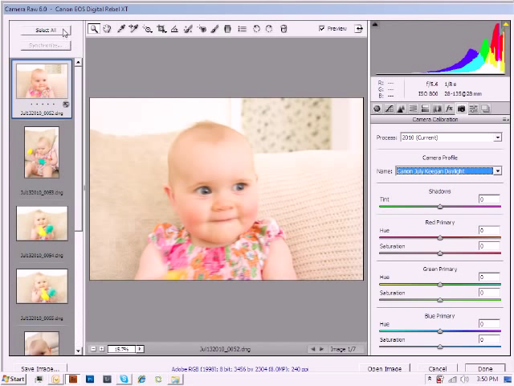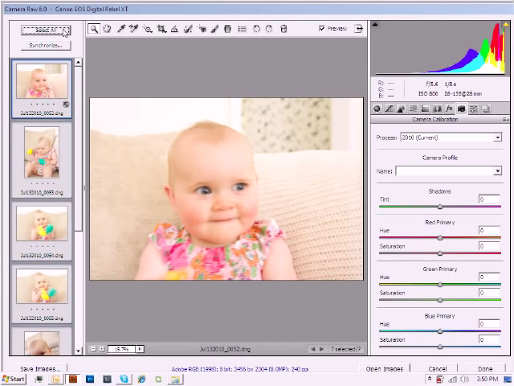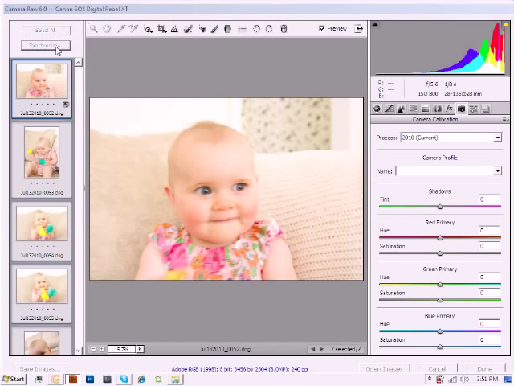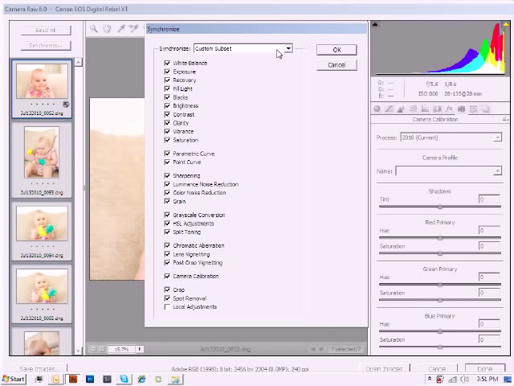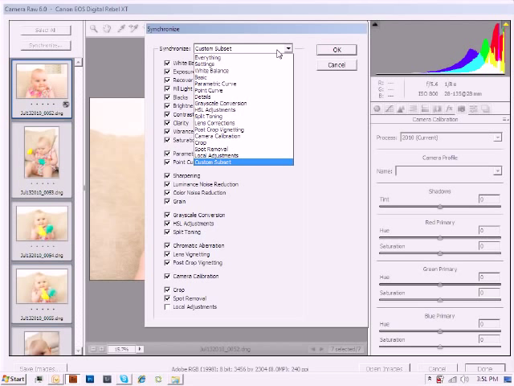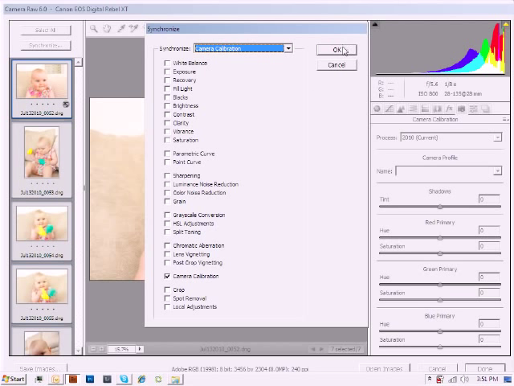At that point, I would finish doing most of my edits, but for this case, I'm not going to be doing anything further, so I'm going to go ahead and click on my Select All box. Once that box has been selected, I'm now going to click Synchronize. This is going to bring up my main synchronization settings. As you can see, there's many different options that you can synchronize, but for the purpose of this video, I'm going to go ahead and select only camera calibration. I'm going to now say OK.